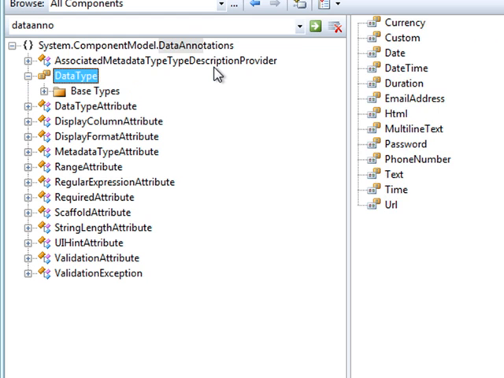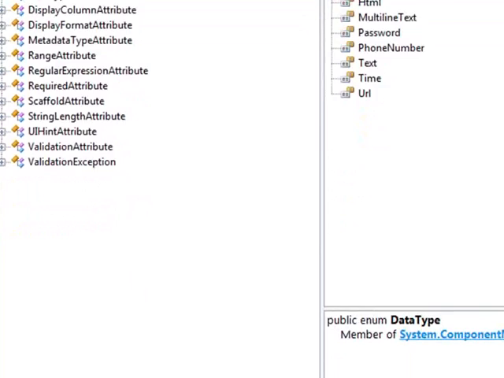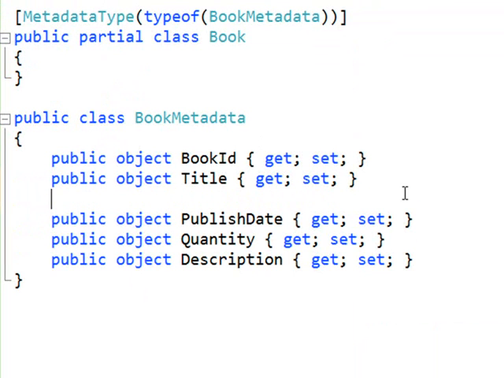We take a look at some data types. We can indicate data types like this is currency or this is date. This is HTML or this is multi-line text to provide formatting information. For example, if I say that something is a DateTime data type, then it will automatically get a format string for a date. But let's do a data format that's custom. Let's format our publish date.